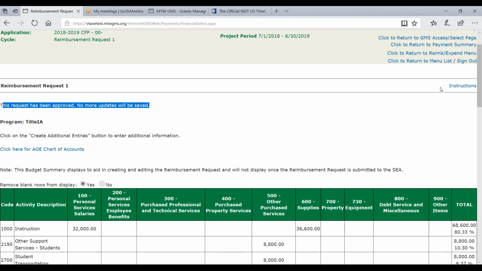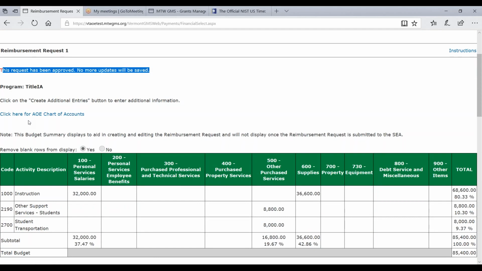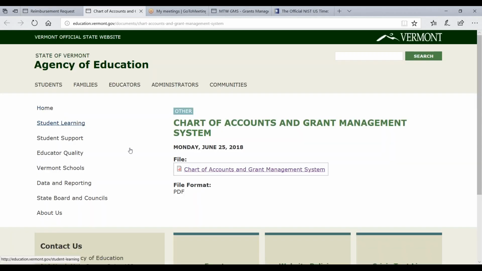We have an instructions link right now that we're still putting content behind. We may put the frequently asked questions document right here. There's a link here that talks about what is the AOE chart of accounts. I know there's been some training going on on the uniform chart of accounts recently. I click on this link and it'll open another browser tab.